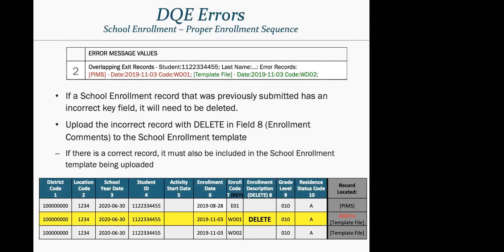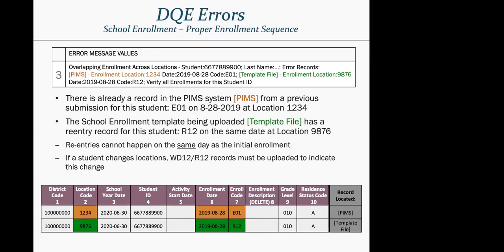PDE will not do any deletions for school enrollment, okay? You have to do those. So you would simply put the wrong enrollment record in there with a capital letter, delete, and then you would put the right one beneath it.